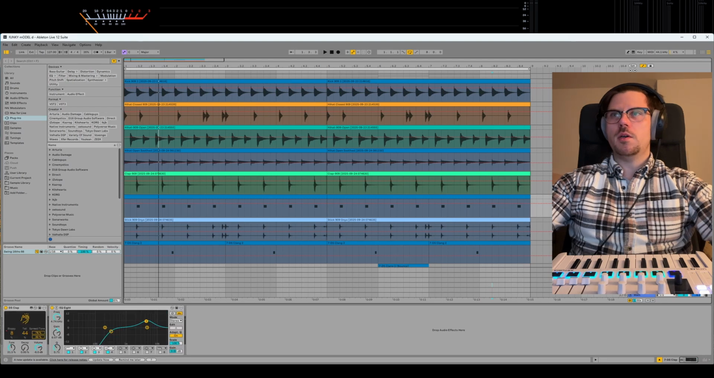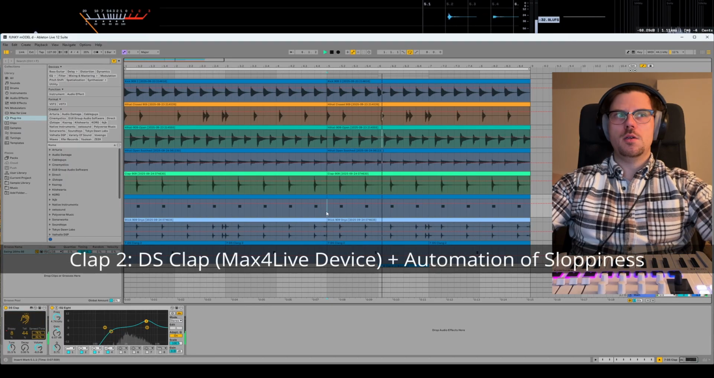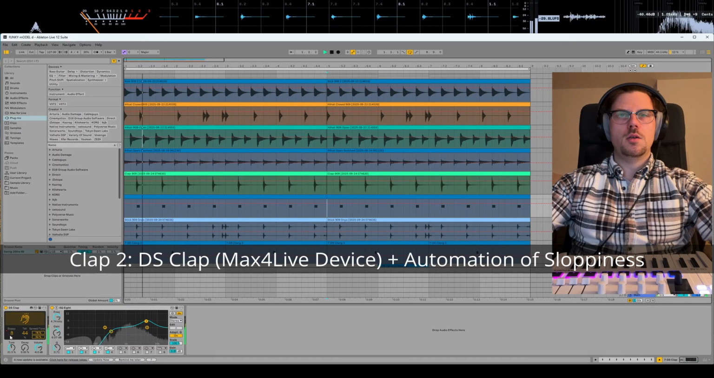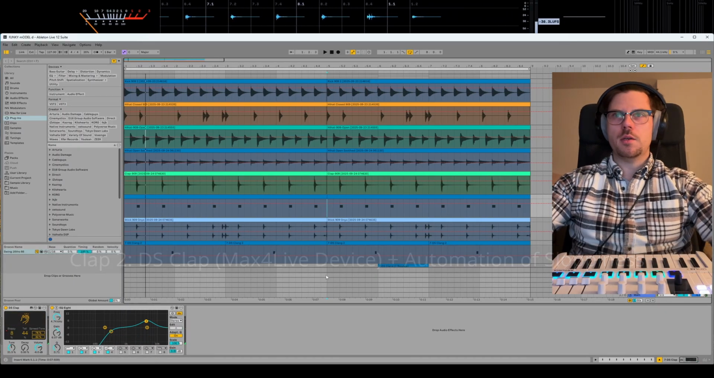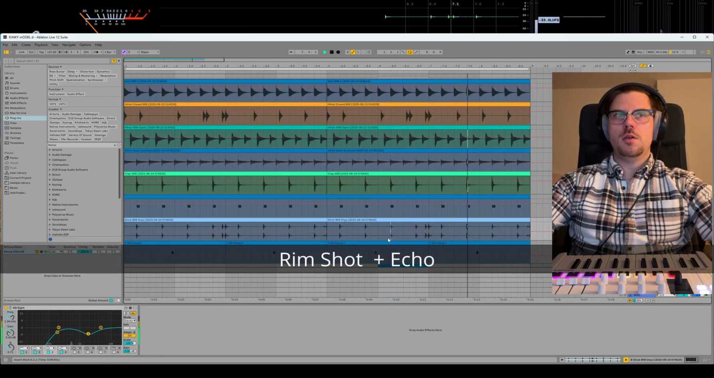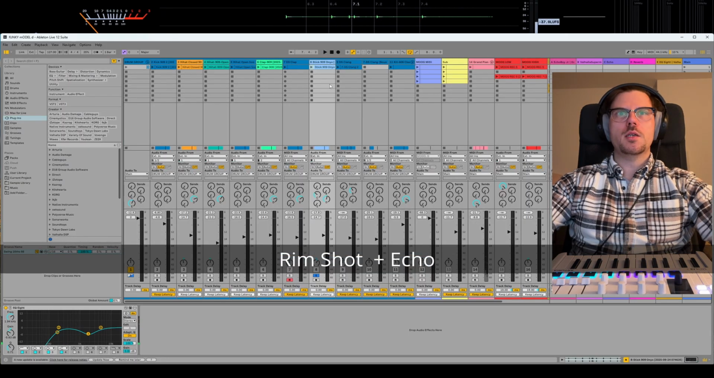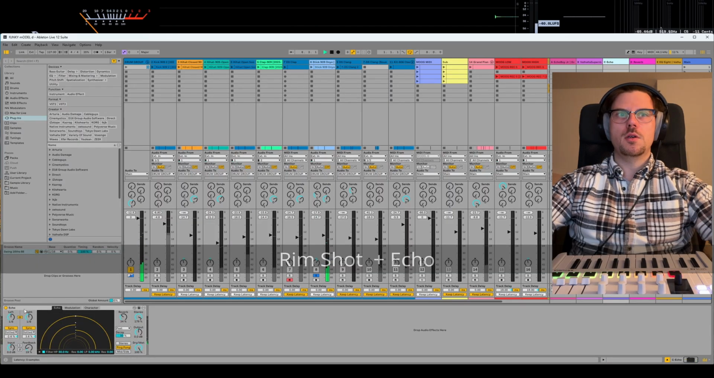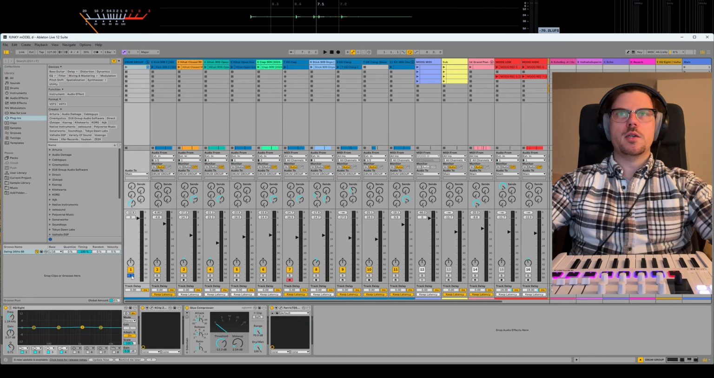I have a Max for Live device clap that I automate as well. Now you can see the sloppiness will increase. It's getting some like a doubling effect. And then rimshot. As you can hear, there's some delay on it, not just reverb. Again, I use the stock device by Ableton, the echo. And then all of it together sounds like this again.